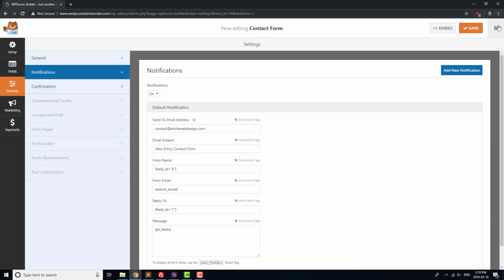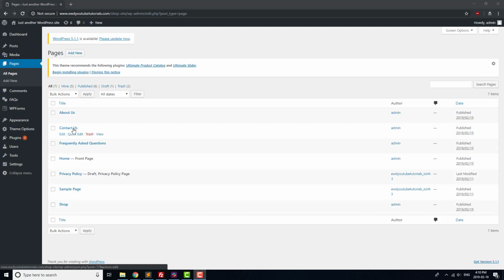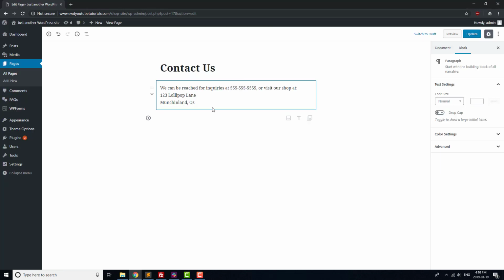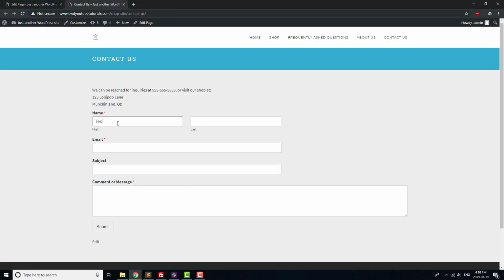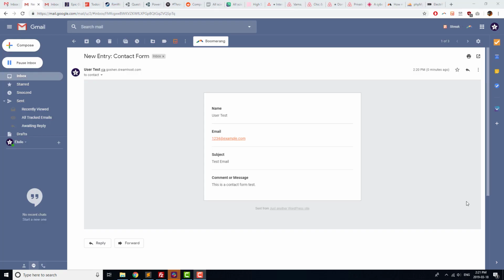Click the X at the top of the page, then navigate to the Pages menu. Click on the Contact Us page we created earlier, and paste the shortcode that we just copied into the page. Open the Contact page in a new tab, and you should now see a contact form on the page. We can try submitting the form, and hopefully you should receive an email with a new contact form submission.